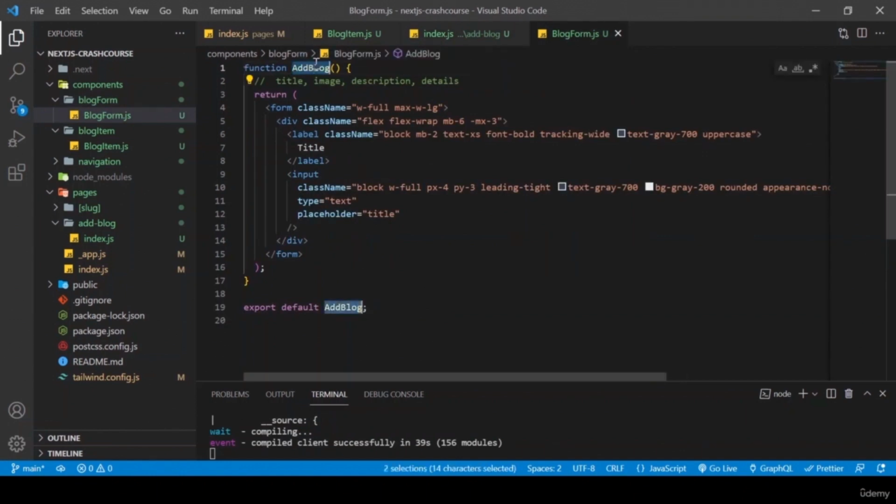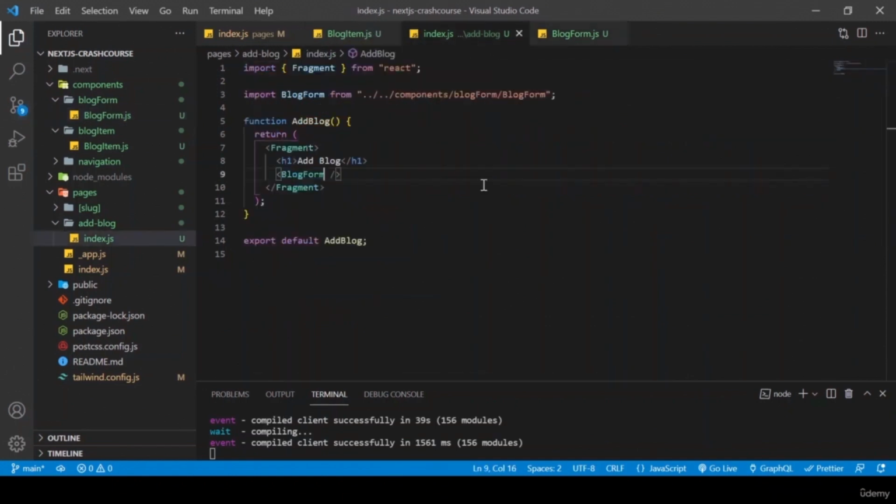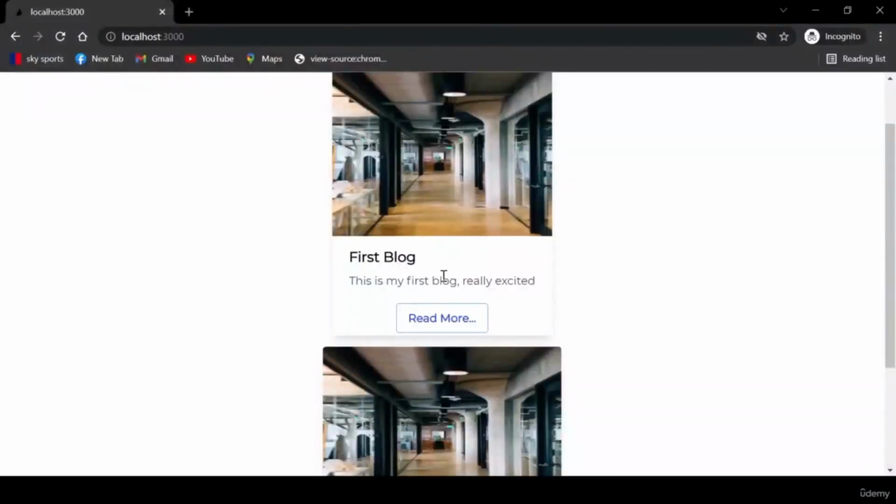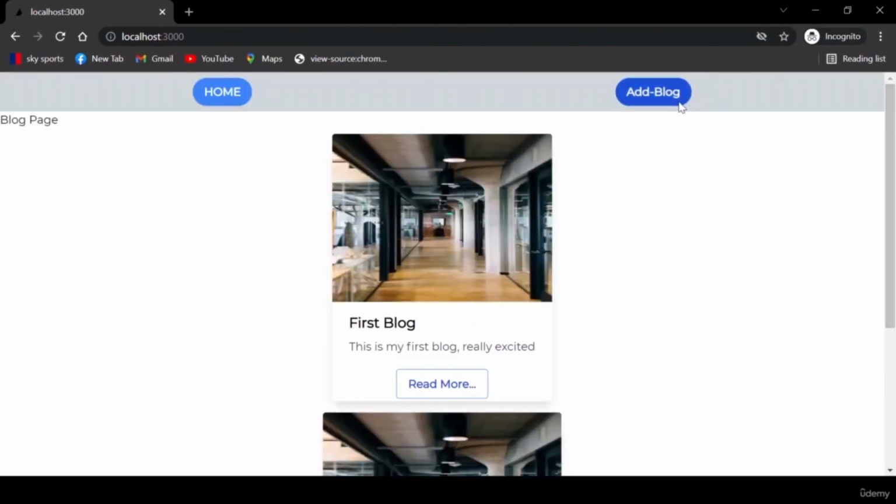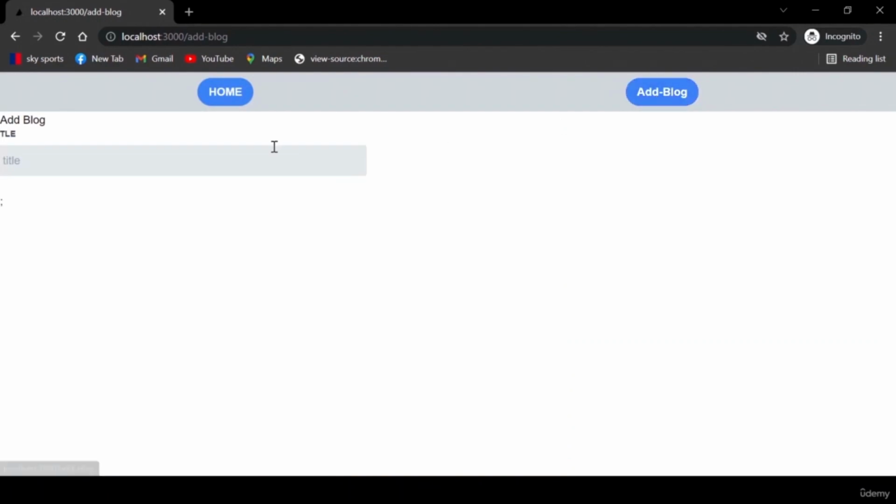So instead of using add block, we are going to call it block form. So now everything is saved, and if we go back to our app and go to the app block page, we see our form. Now, in order to center it, because it's not centered, we need to use MX Auto to center the form.